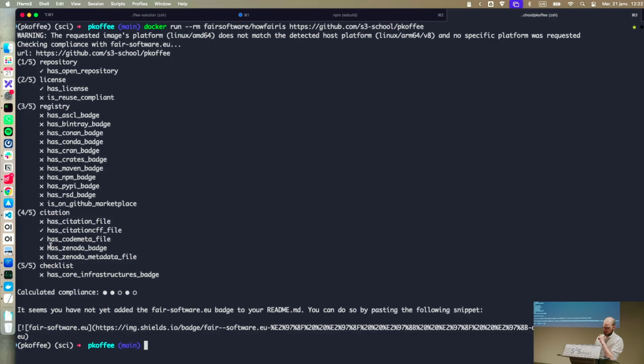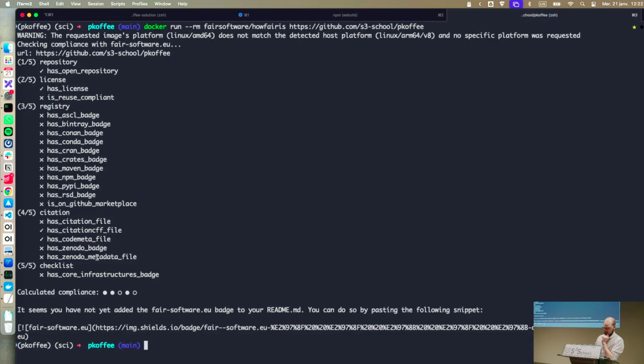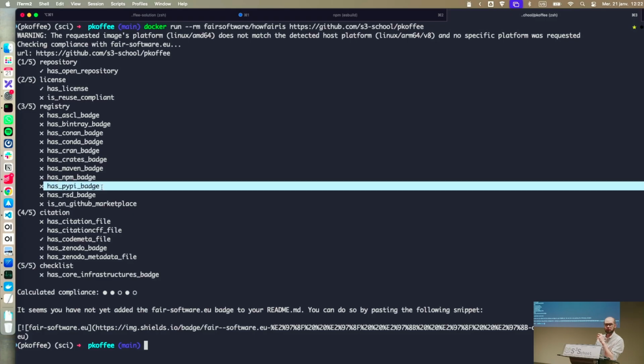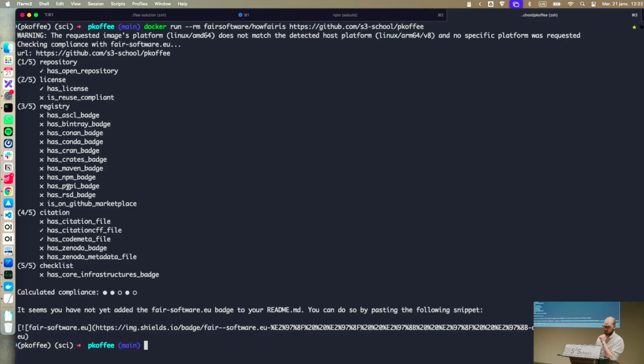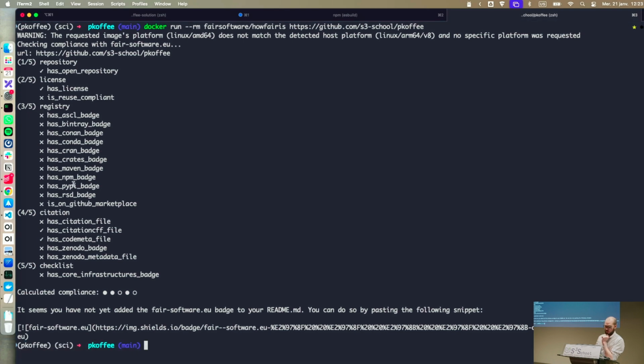I did not commit the Zenodo badge. That's why I didn't find it. I should have pushed. And registry, I did not add also the PyPI badge in the README, so I should do that to make sure that people can find my software on PyPI. So we went from 1 or 2 to at least 3 sections, but actually I could complete also that easily because I have the PyPI version.